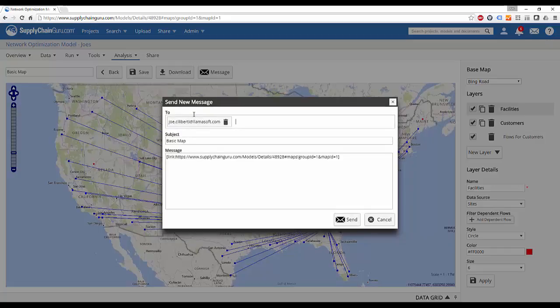This message will now be sent to the user, and it will contain a link directly to this map. As long as this user has access to this model or document, they can look at the model, visualization, map, or graph directly by clicking on the notification or email that contains this link.